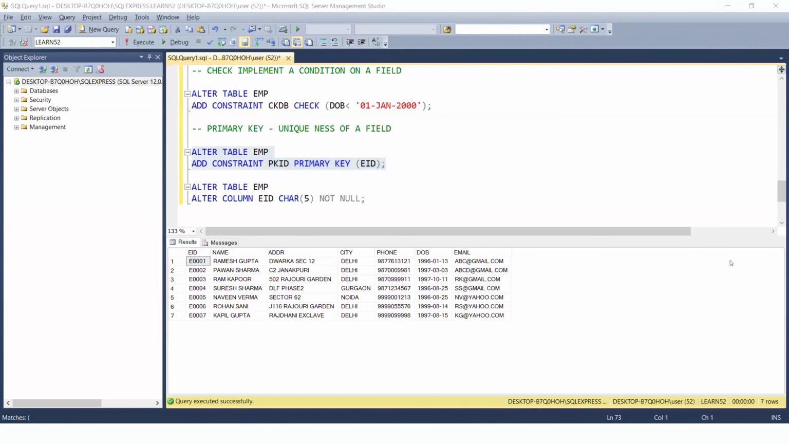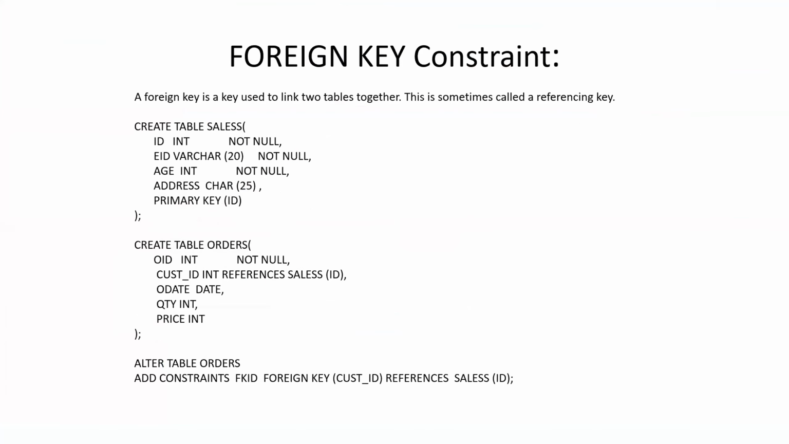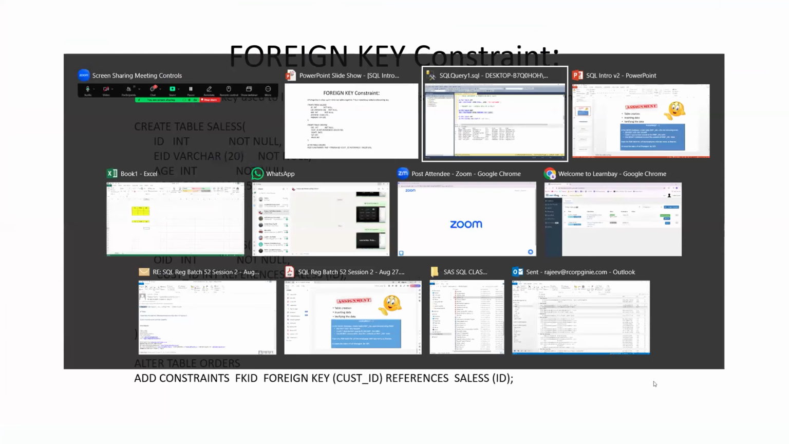Okay, got it. So let's see what comes next. The next constraint which comes up over here is the foreign key.